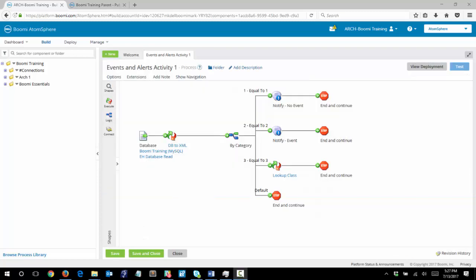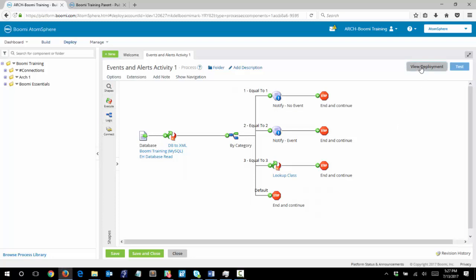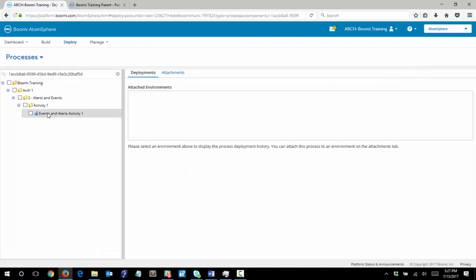All right, so we're on page 3 now. There's this note that reminds us that to write to the event framework, the process must be deployed and executed in a production classified environment. So let's do that. We'll click on the View Deployment button and see that it's not deployed anywhere.